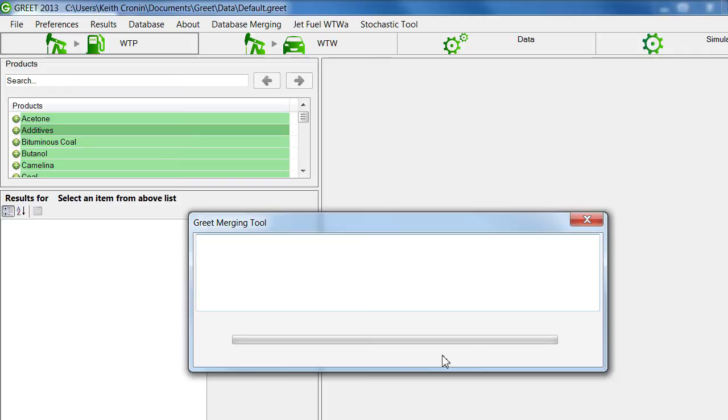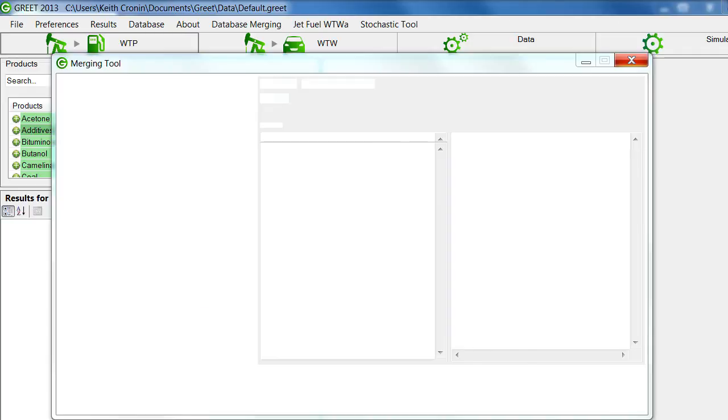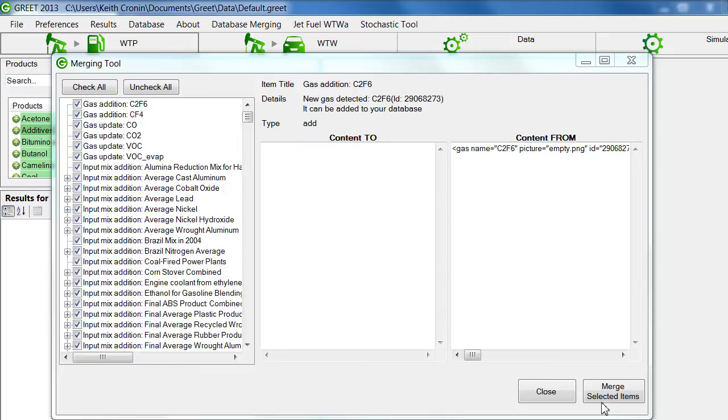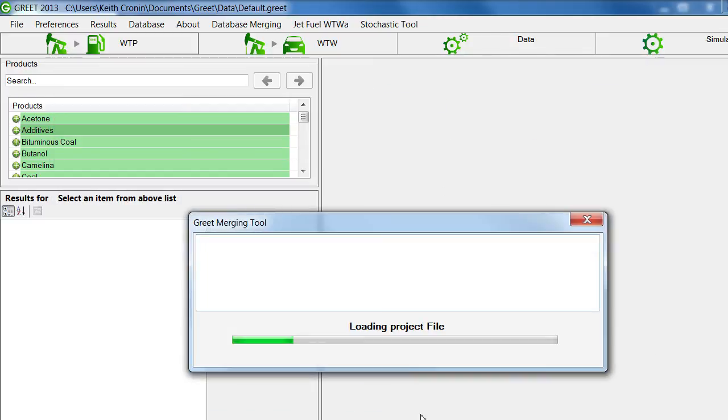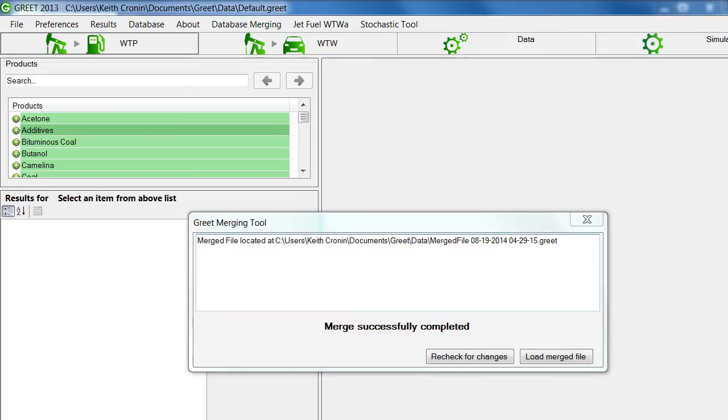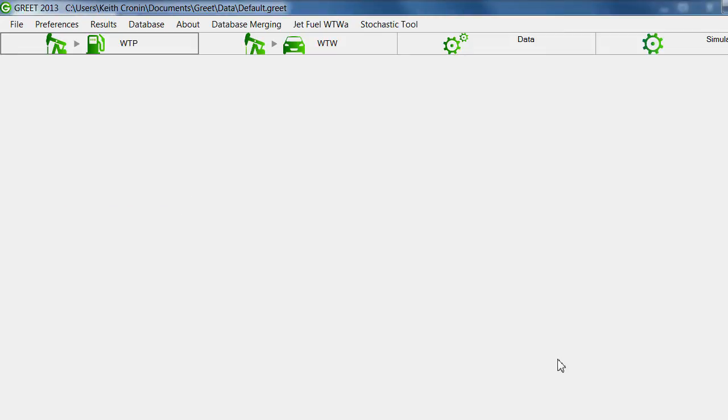Click Yes to initiate the merging tool. Then click Merge Selected Items in the next window. When the merge is complete, click Load Merged File. Now Greet.net is ready to be used.